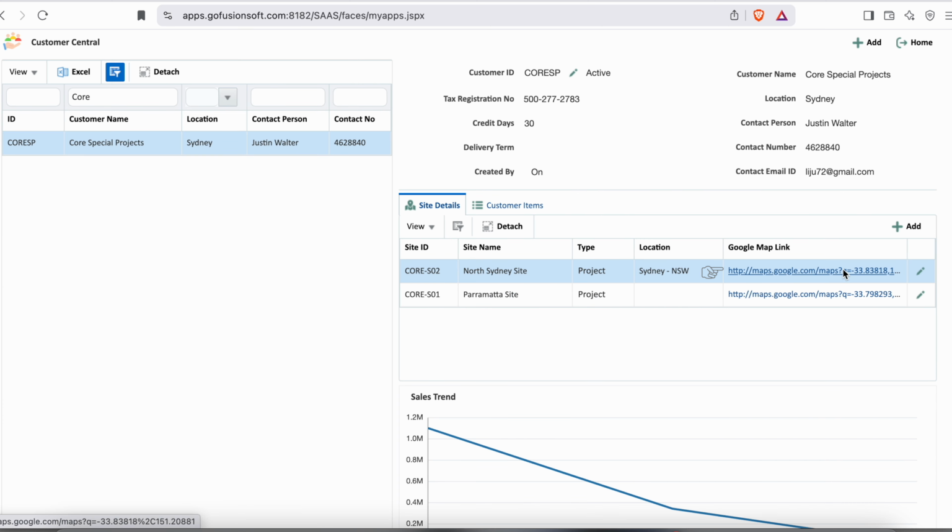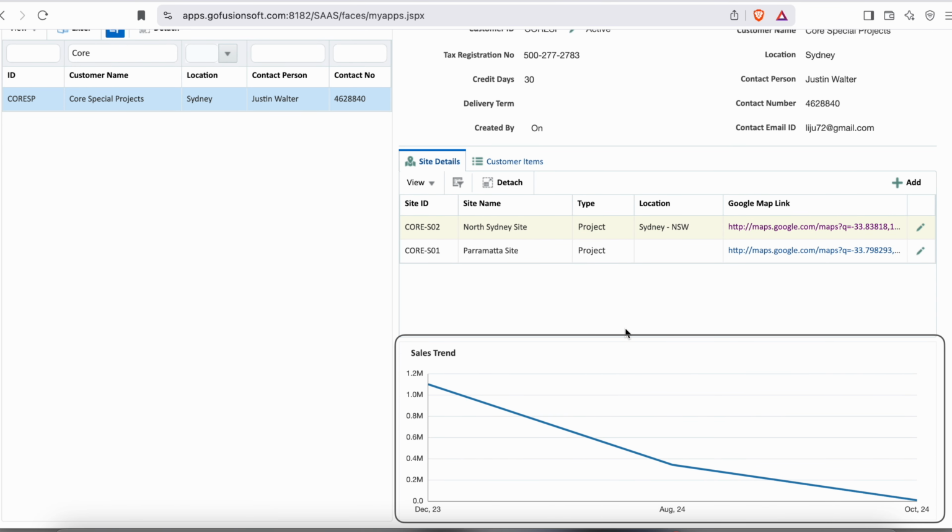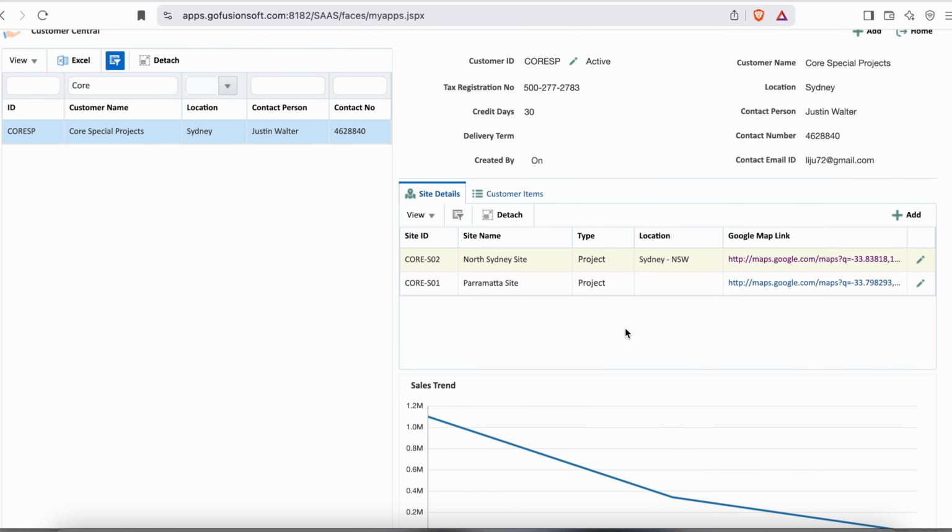From there, you can track the location on Google Maps and, here from this graph, you can check out the sales trends to see how much revenue has been generated from this customer. That's it for this demo.